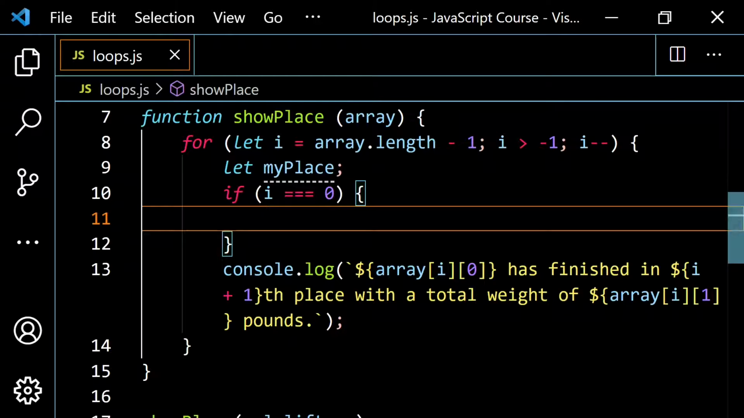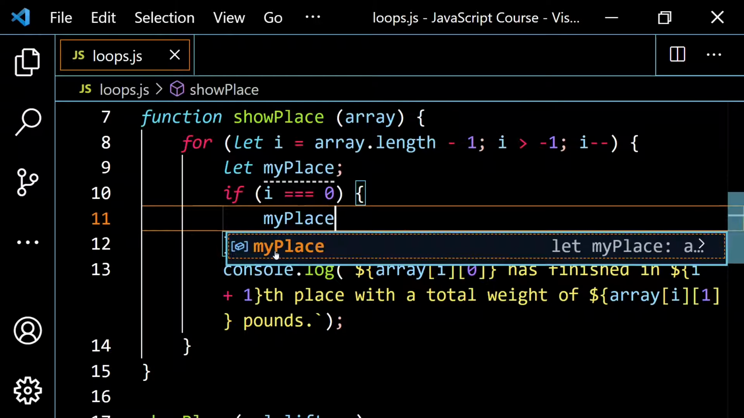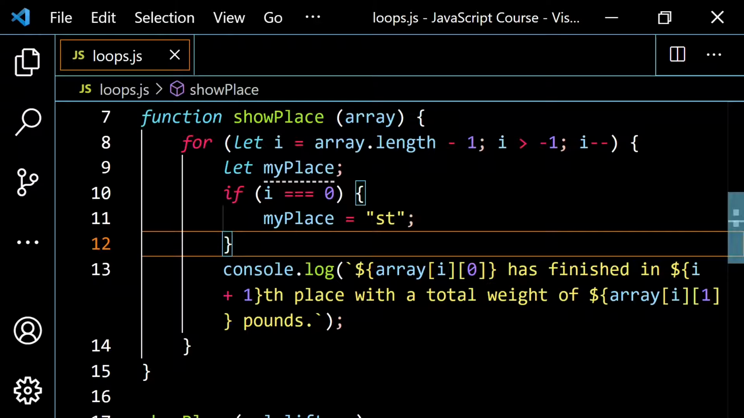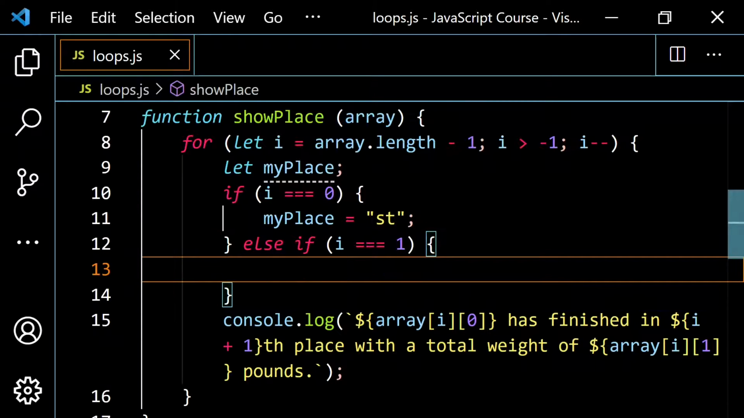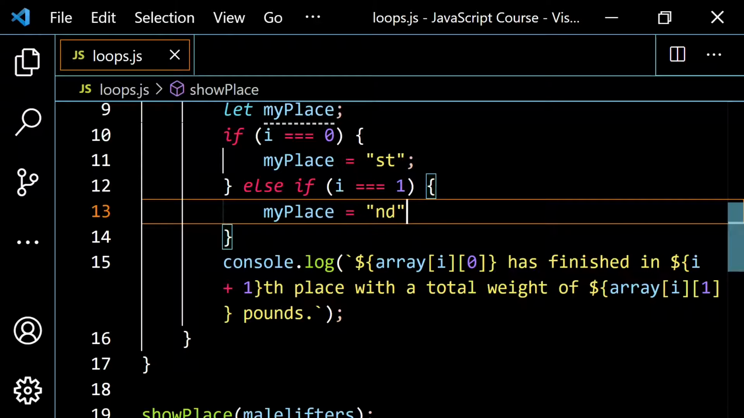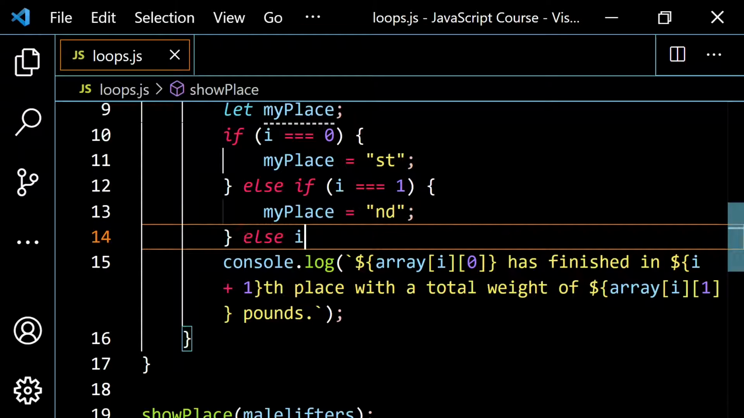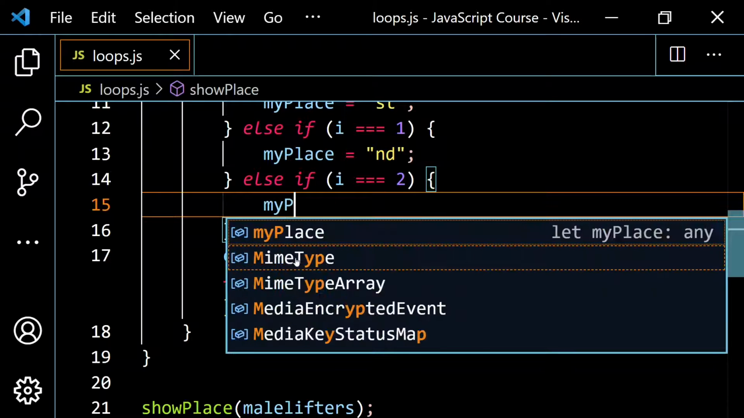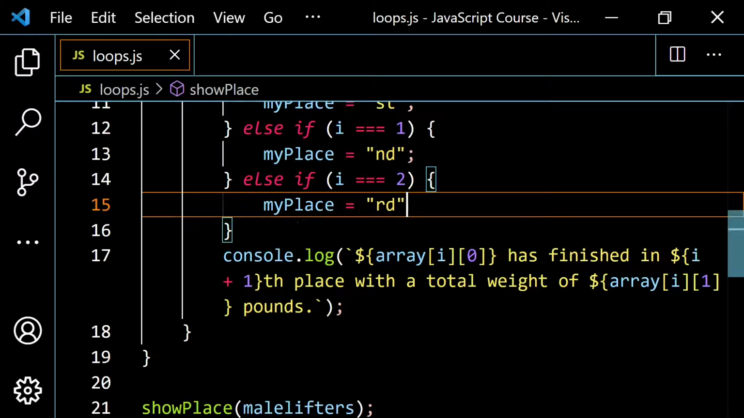Okay, so for the myPlace, I'm going to set this equal to, we'll say "st", to say something like first, okay? Then the other scenario, we'll go ahead and say else if, we'll say i triple equals, let's say 1. Okay, so this is the 2nd place person. So we'll say now myPlace, we'll set this equal to "nd". Okay, that's the proper ending. And then we'll do else if, we'll say i triple equals 2. So this is the 3rd place person. So we'll go ahead and say myPlace is equal to "rd" for 3rd, right?